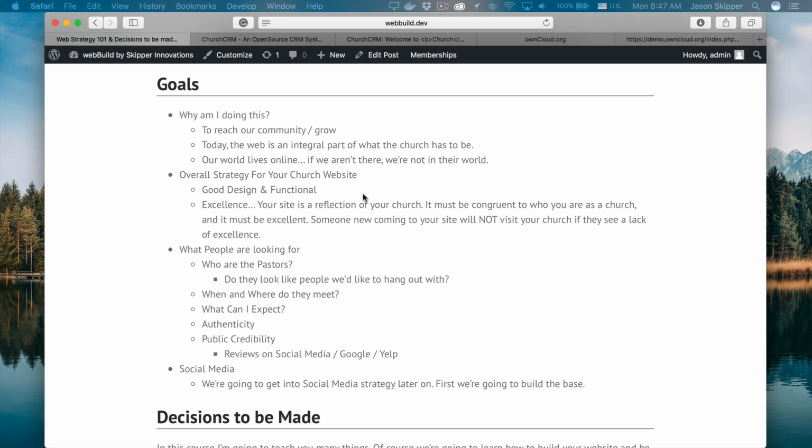It doesn't have to be perfect, but it needs to be good and functional, and it needs to get to what people are looking for. It needs to be made in excellence, okay? Your site is a reflection of your church.